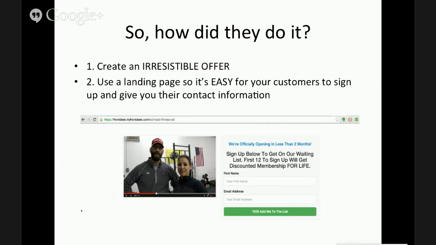A landing page is just a simple one-page website that only has one purpose. It's to get potential customers to sign up for your offer, and in exchange for your offer, they're giving you their contact information. So it's a simple trade, right? They want your offer, and in exchange for that offer, they're going to trade you their contact information. And it's really important how you structure this, because you want to make sure they're giving you accurate contact information.